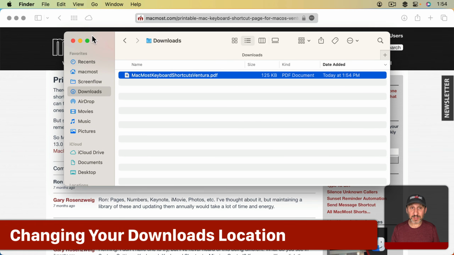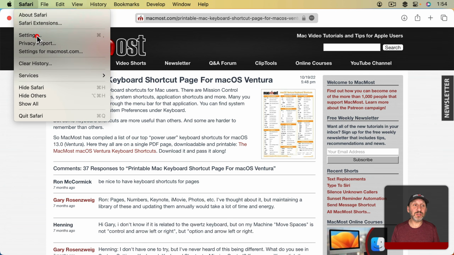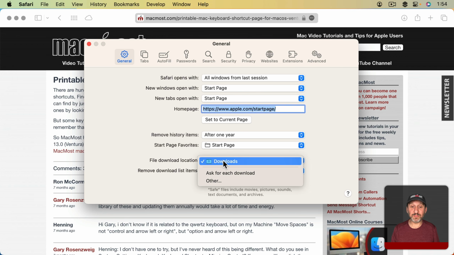Well, what if I don't want it to go there? Well, there's a setting in Safari for that. Go to Safari Settings, make sure you're on General, and right there you'll see File Download Location. And you'll see it set to the Downloads folder.